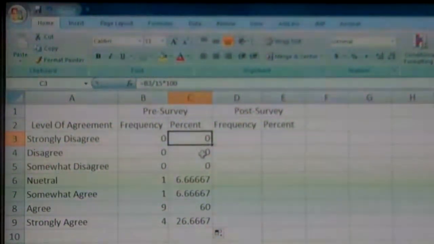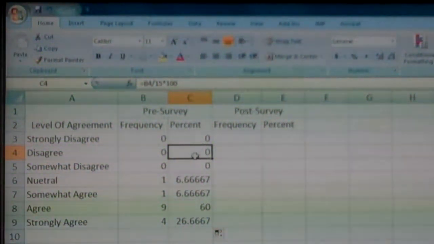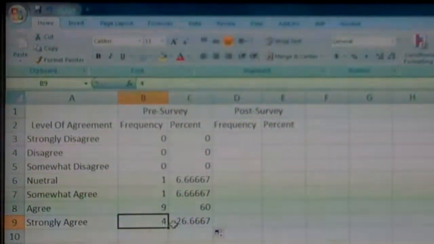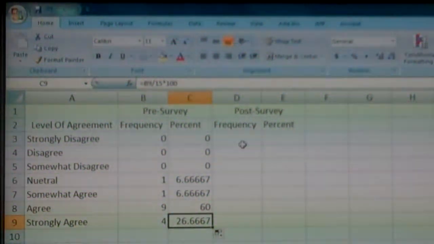Notice as you go down it doesn't stay as B3, but goes down to the next row. So C4 uses B4, C9 would use B9. So it's not the same as a copy and paste.